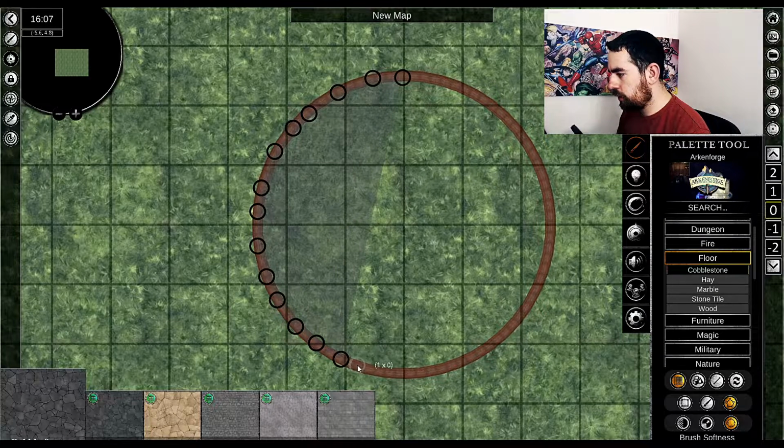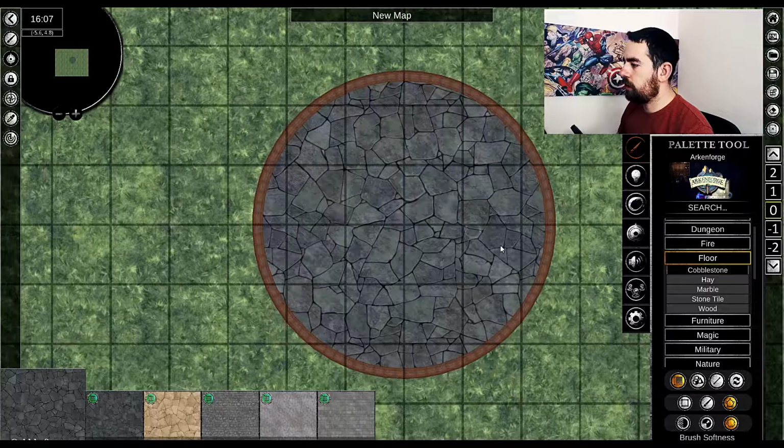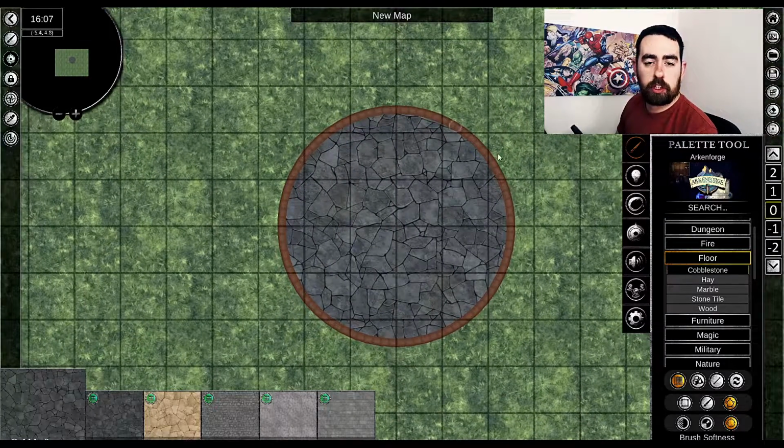You don't want to go too far from the previous click, or you're going to end up having a bit of a gap, which I might do here. No, it looks like I've done it okay. And then when you're done, you just right click and then it fills it in, and there you go. You now have a floor for your circular room.